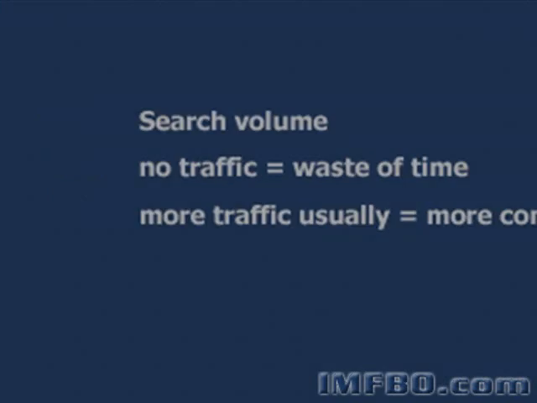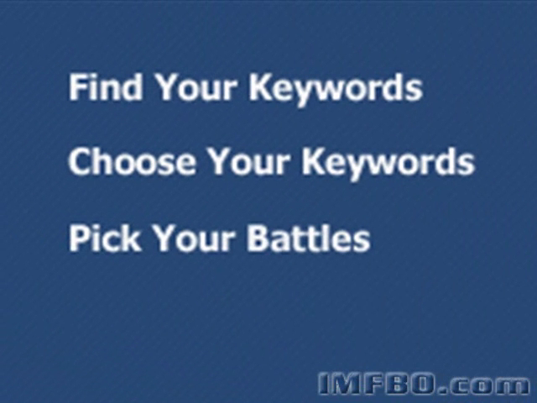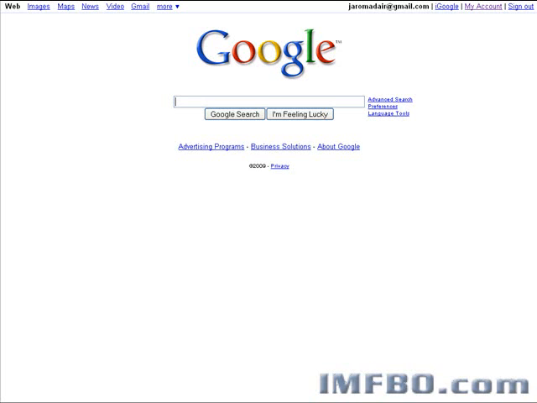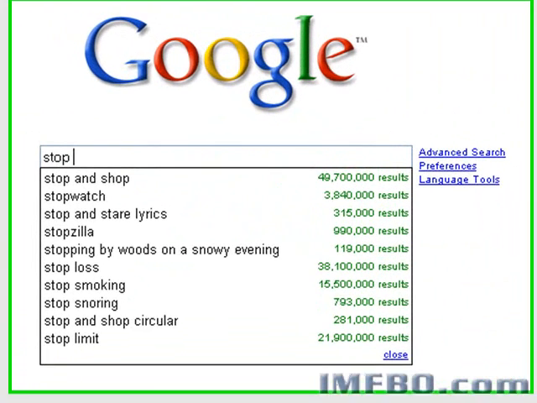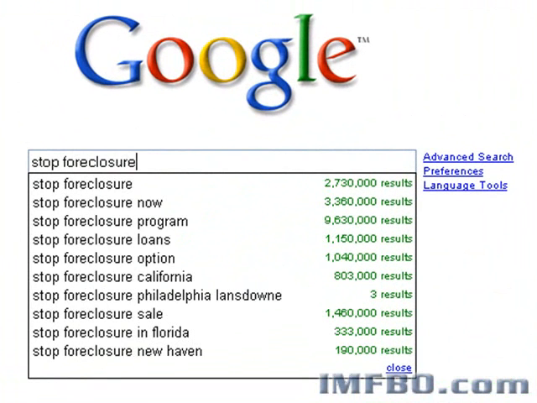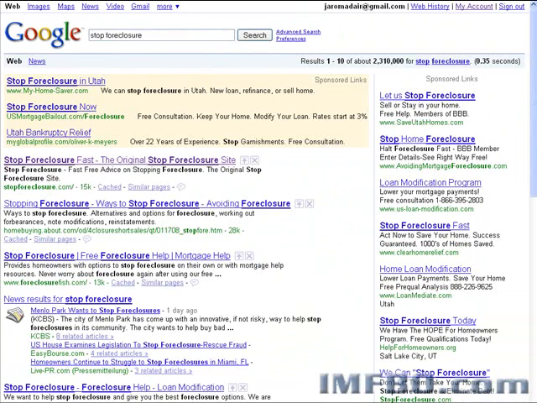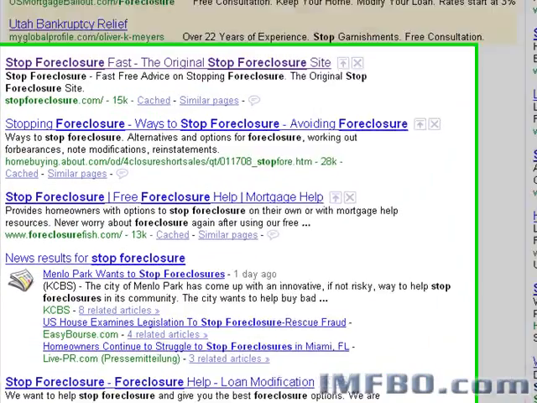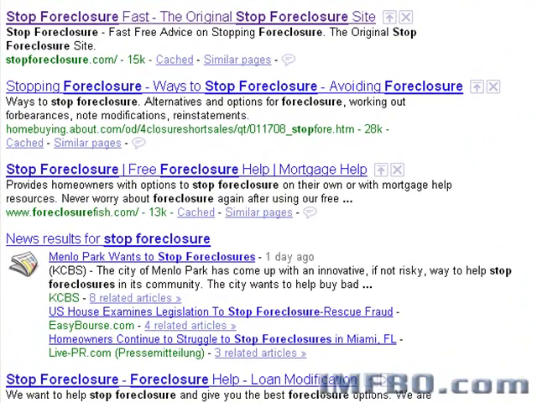That's why your next step is to pick your battles. Once you have some keywords you'd like to pop up in the search engines for, then you need to go look at the competition and decide if you want to compete for those keywords or not. If you want to show up well in the search engines for stop foreclosure, I use this example when talking to real estate investors, then you type stop foreclosure into a search engine and see who pops up. The sites here are the sites that you've got to beat in the search engine game.